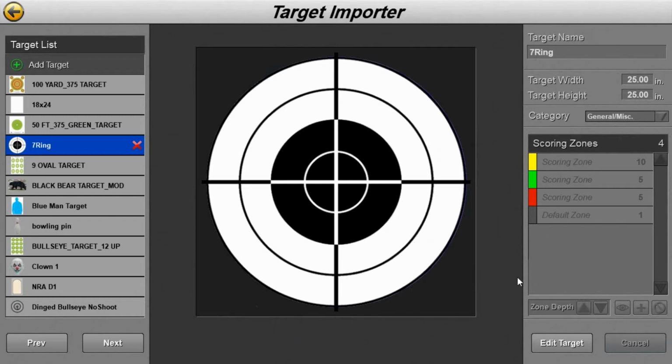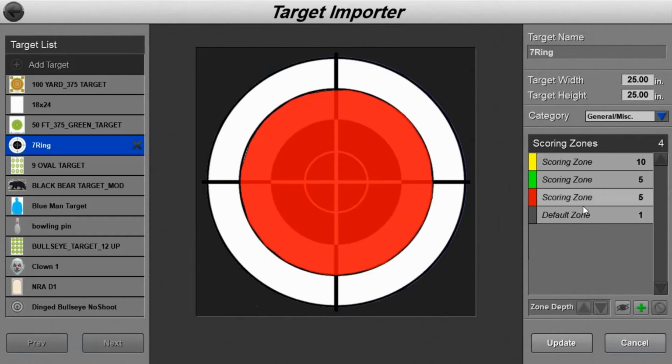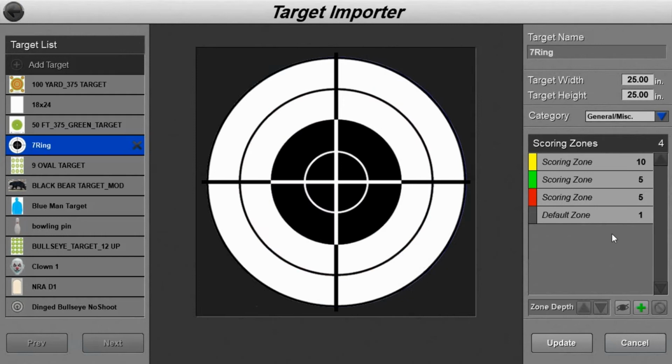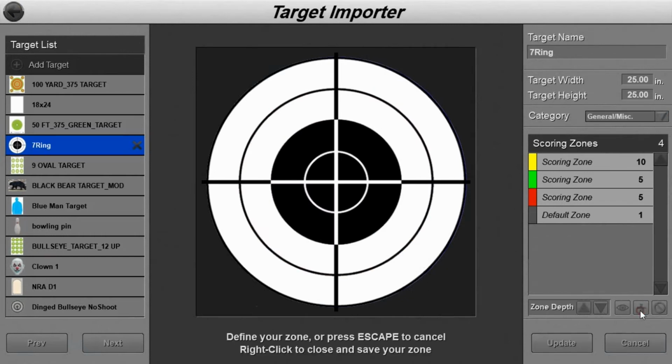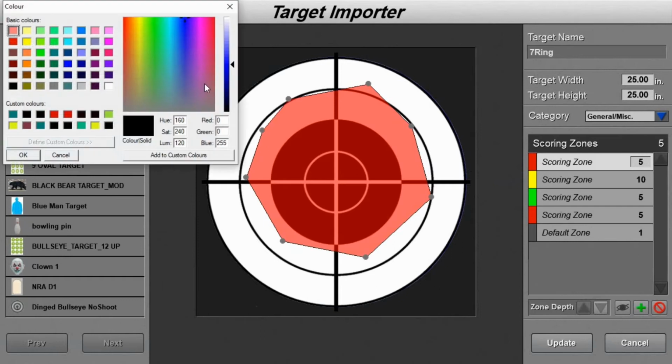How that's set up is that if you go to edit the target, you can see that as I go to each one of these, it corresponds to these zones, appearing as highlighted colors. So you can actually define your scoring zones. How you would do that is you would go ahead and add a new zone, and then you mark your position of where you want that zone to be. I'm just going to randomly drop some markers in, and then when you want to finish, you join up the dots by right-clicking on your mouse, and then you have your zone. You can then go ahead and modify the color of that zone as you see fit.